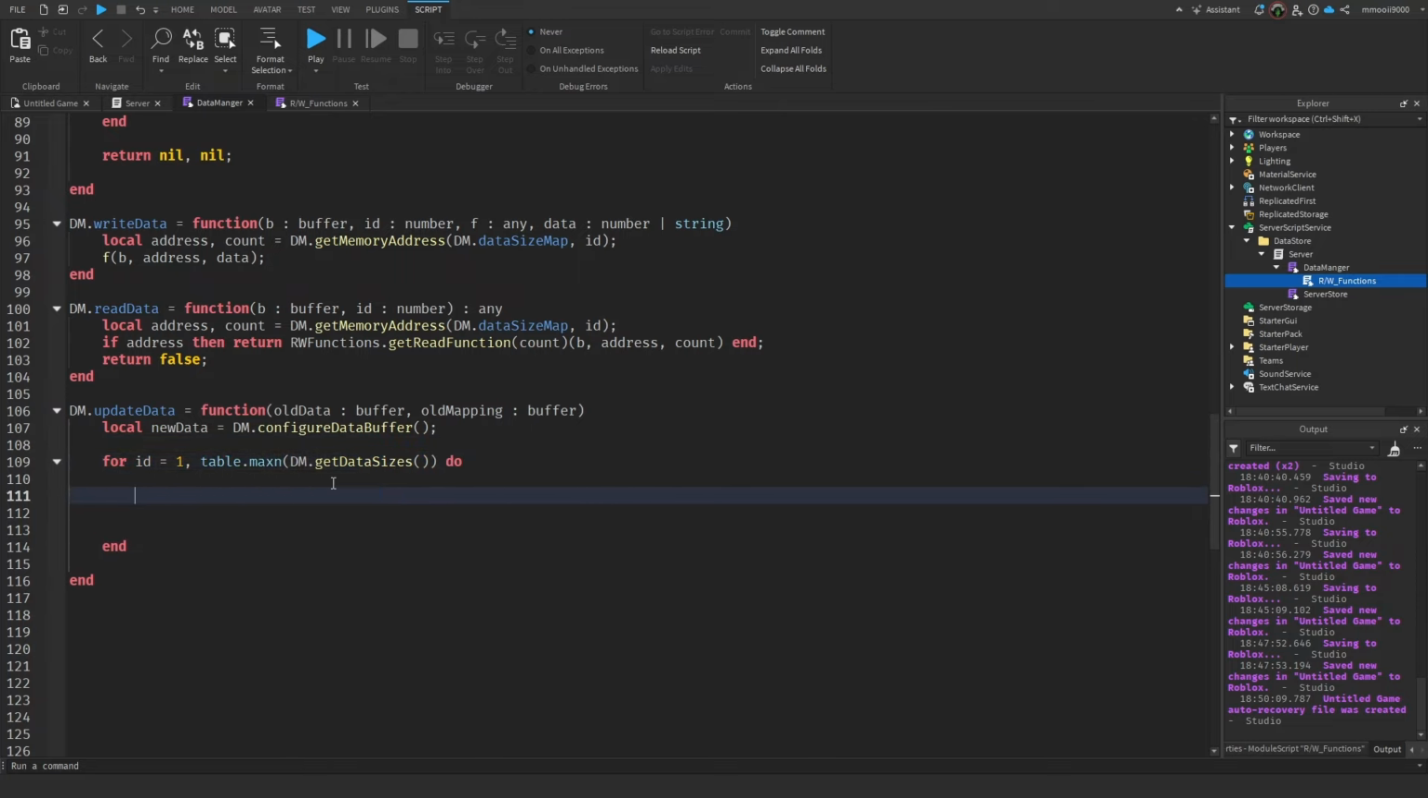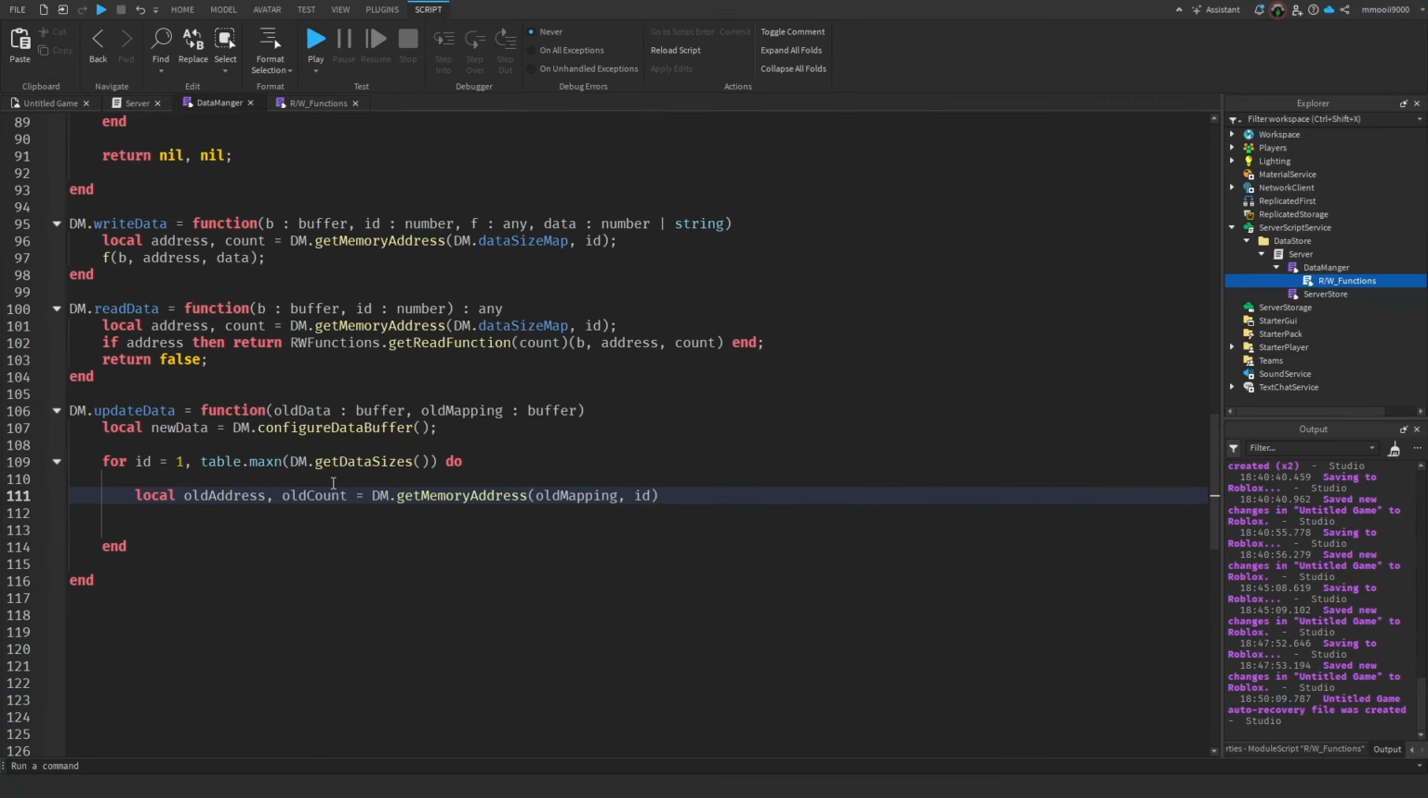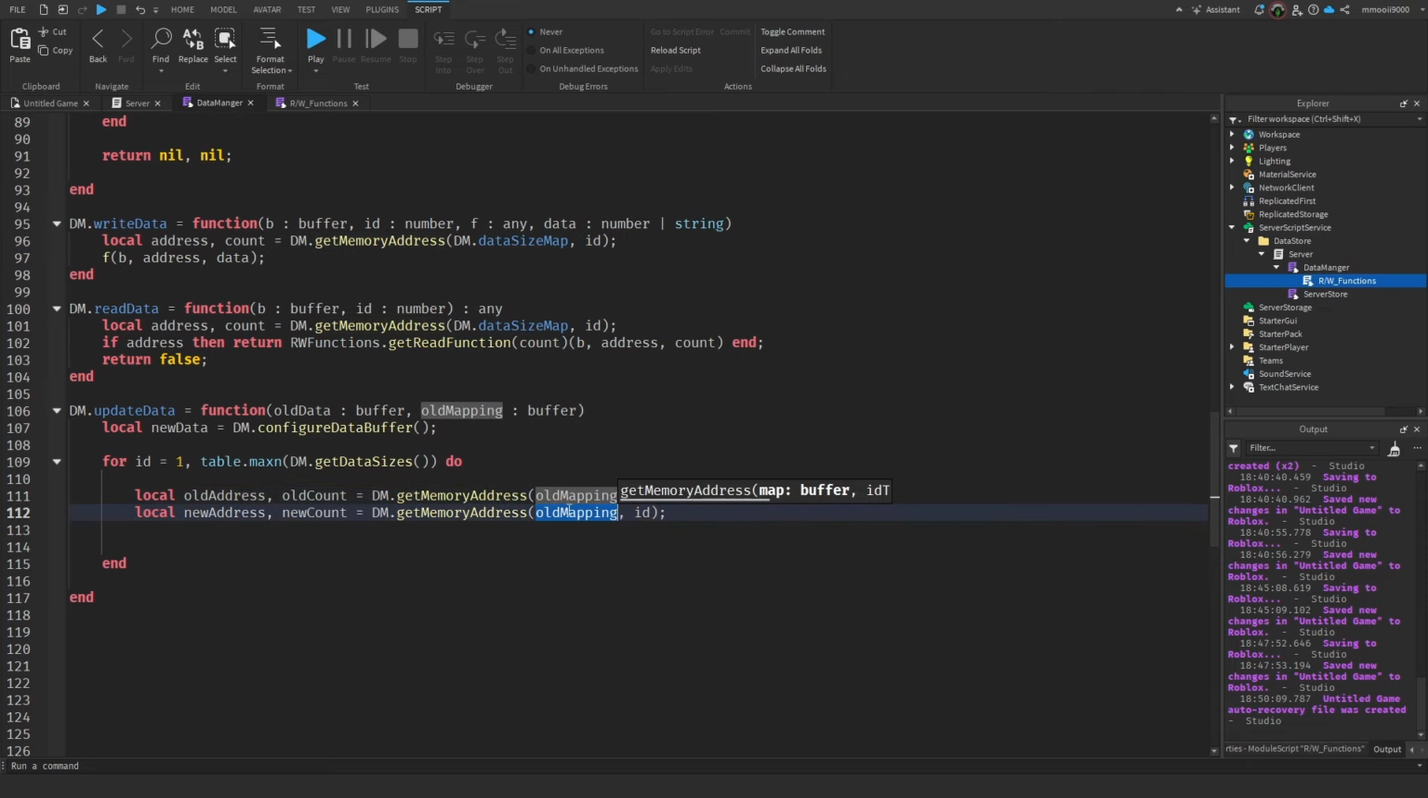And we're going to do some comparisons on the memory addresses. The memory address function here is really important. We're first going to get the memory address of the old data, and the old count, and that's going to equal dm.getMemoryAddresses. We're going to get the memory address of the old mapping and ID itself. What this is going to do is get us the old address and the old count, whereas the new address and the new count is going to get the memory address, but instead of the memory address in the old mapping, we're going to use the new mapping. We are going to reference the data size map that is inside of DM.